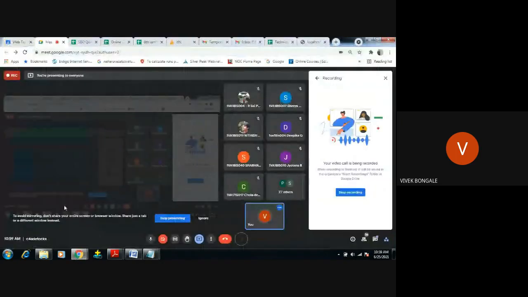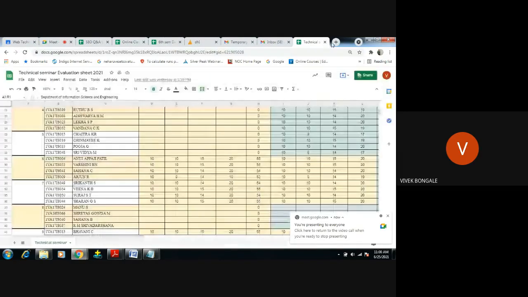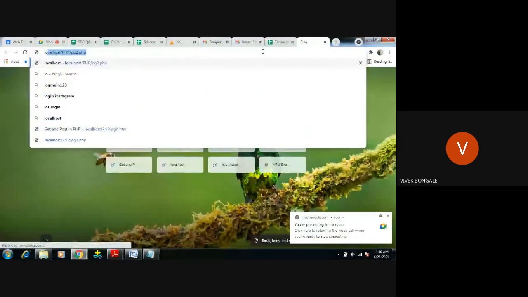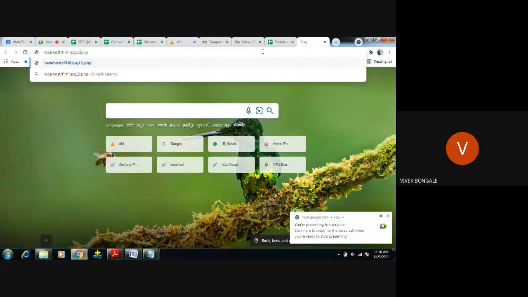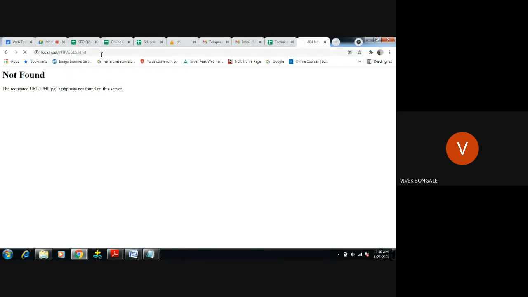Go to localhost, program 15.html. You get a form here with name and password. I'm giving some name like Vivek. Then the password like 1 2 3 4 5 6. After submitting at the client side.